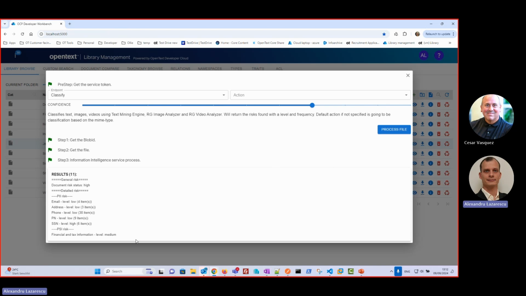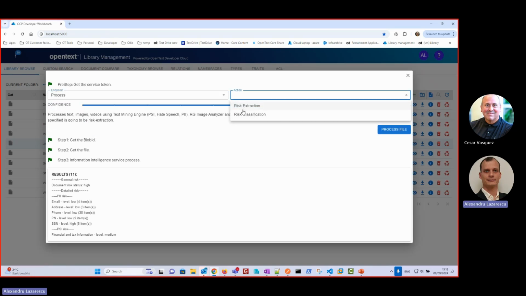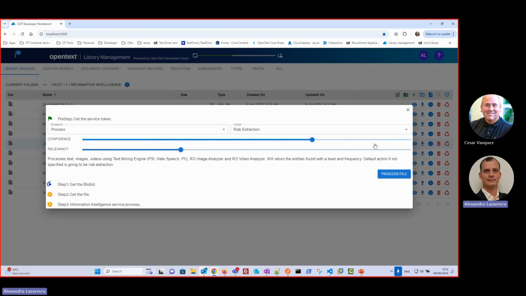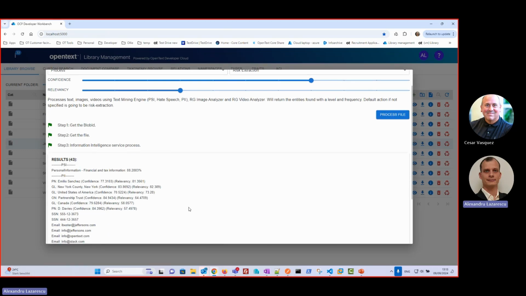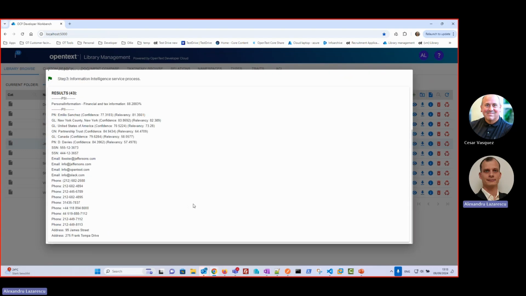If you want to dive deeper and actually extract all of this information, you can also process it and extract all of this risk. And similarly to the first endpoint, it's going to retrieve all of the risks associated with the document, along with a confidence and a relevancy score. So confidence is how confident the engine is that this is a person name. Relevancy is how relevant this information is inside the document or in the phrase that it's in. So you can see here all of the information that was extracted.